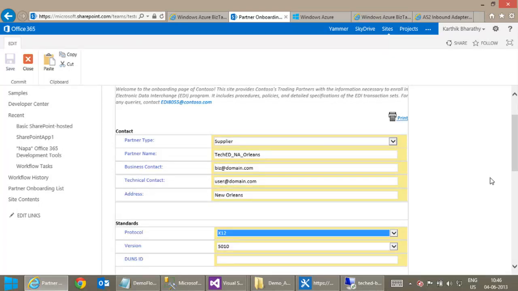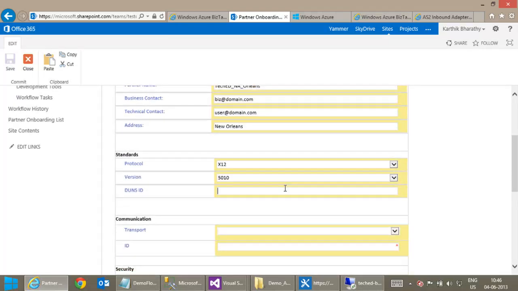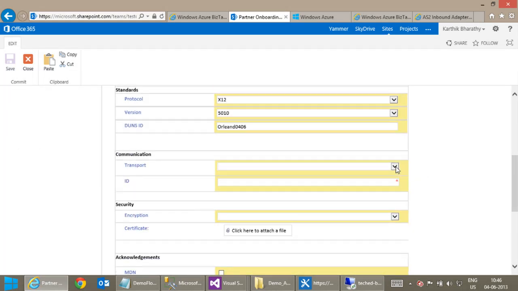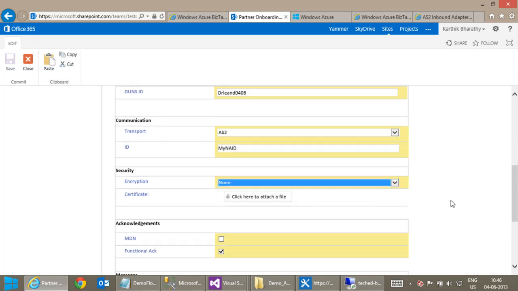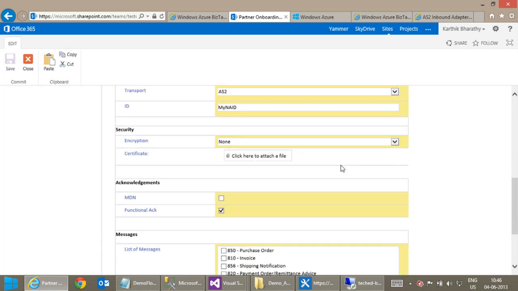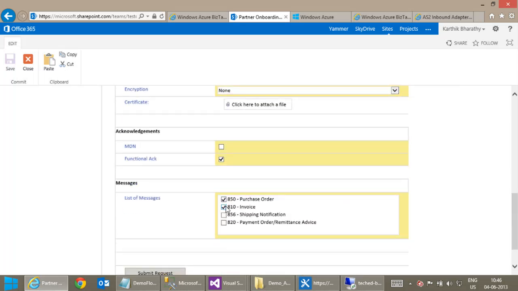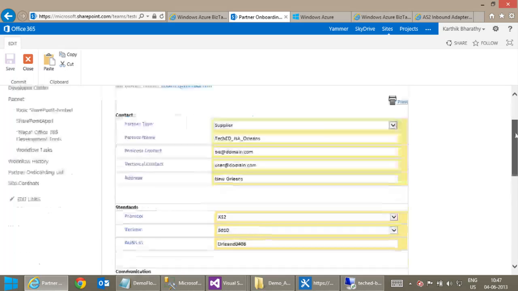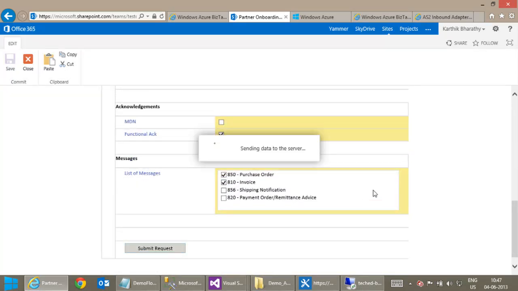For protocol, I'm going to use X12. I'm going to give a DUNS ID, that's 46. Let me choose a transport, AS2. I need an AS2 ID. For AS2 encryption, let me not have it. I have an option to upload a certificate here that can be used for AS2 creation. I'm going to skip that one and say I want to use 850 and 810. So this is my simplistic interface. I'm going to submit the request.